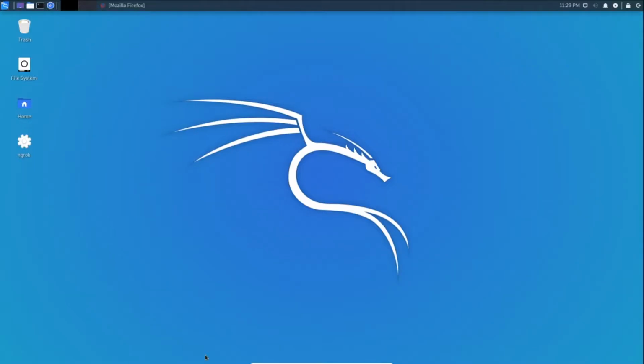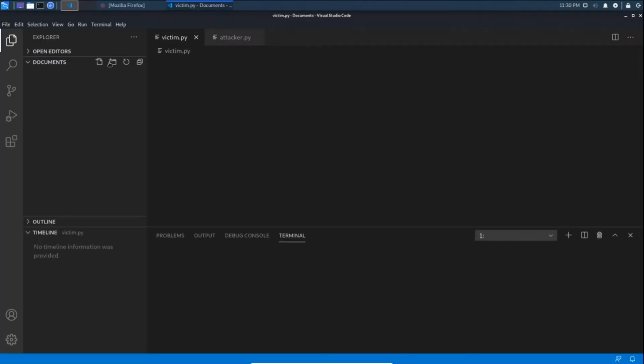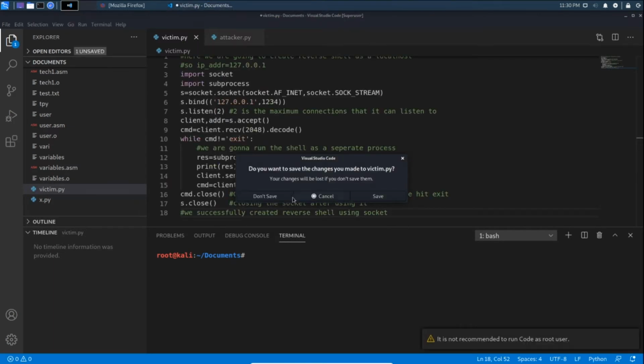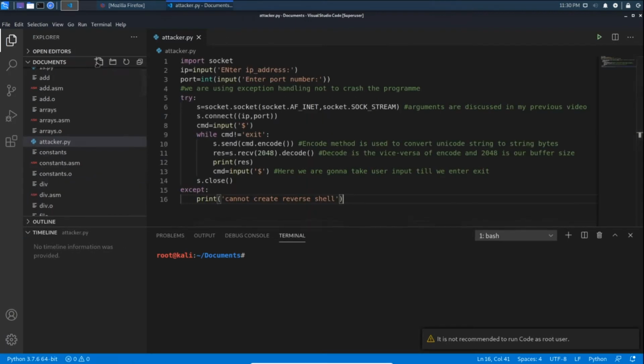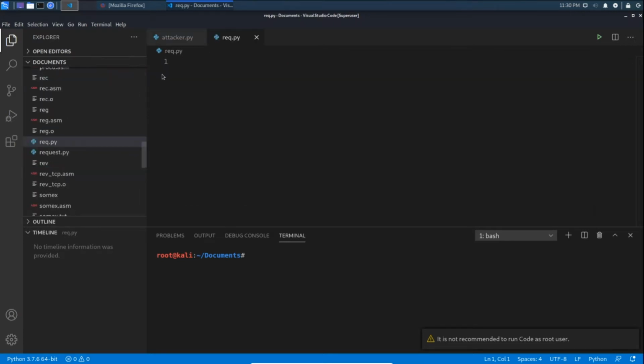Open your Visual Studio Code. I'm opening my Visual Studio Code editor. Let me take another file, let us call it req.py. In this we are going to see the errors and how we need to handle the errors.